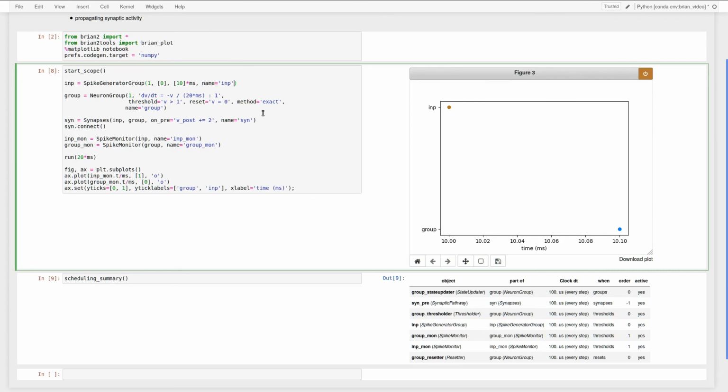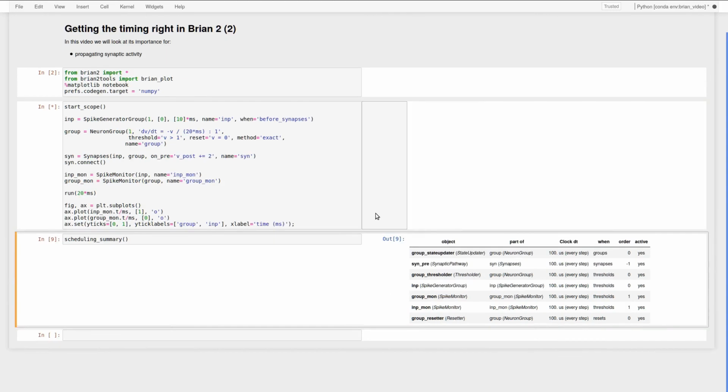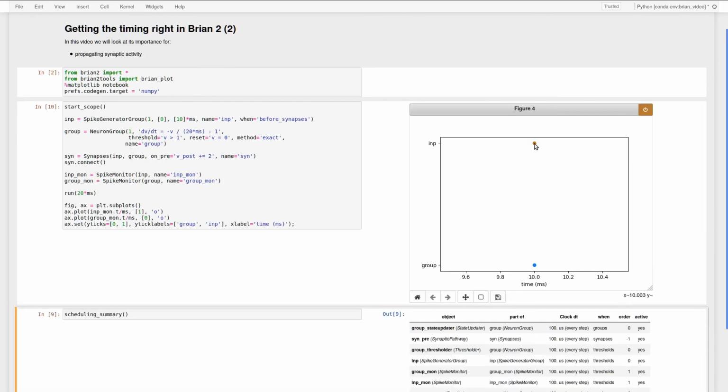So we can do this with a when argument in the spike generator group, and in general with a when argument we can change the time slots of objects everywhere in Brian. So for example, a simple thing here to do would be to say that it should happen before synapses, which, as I explained in the last video, is a special slot that is automatically introduced and is, as the name suggests, before the synapses slot. So if we run this now again, we see that both the spike generator group and the target neuron group spike at 10 milliseconds.